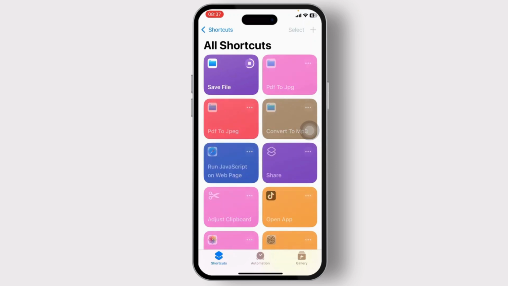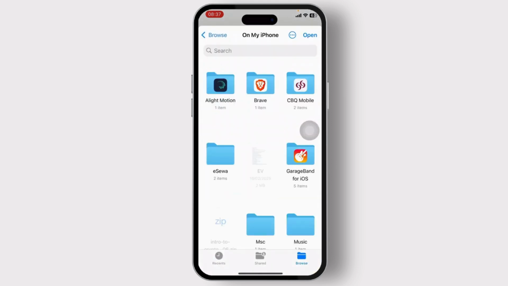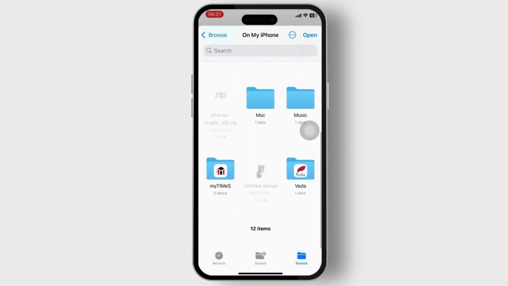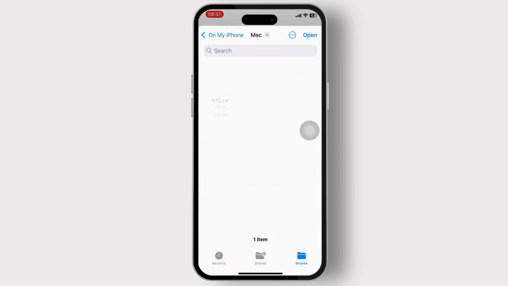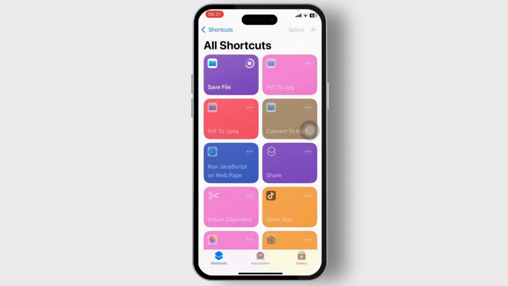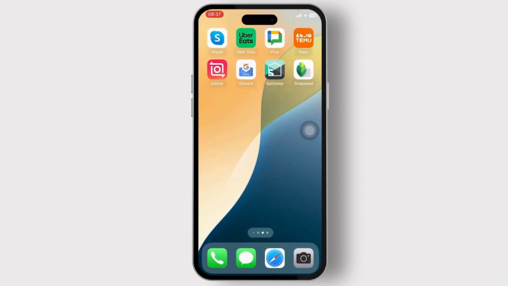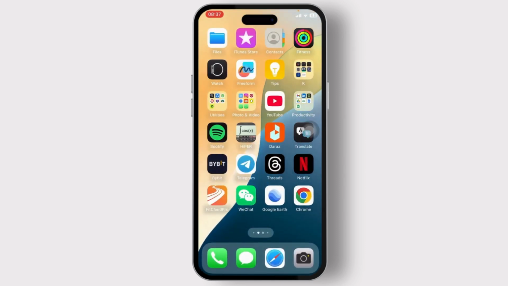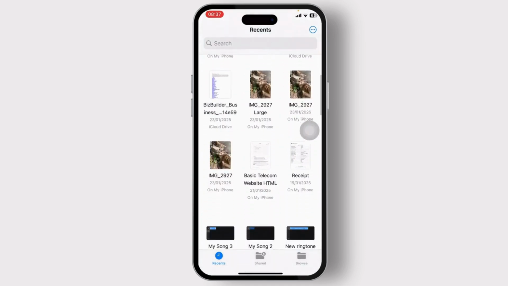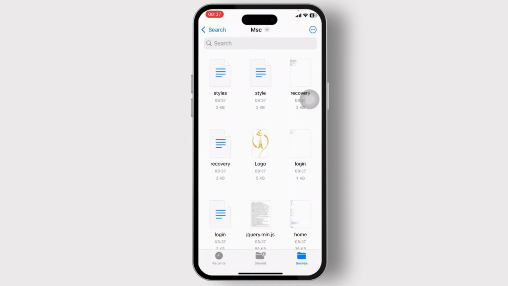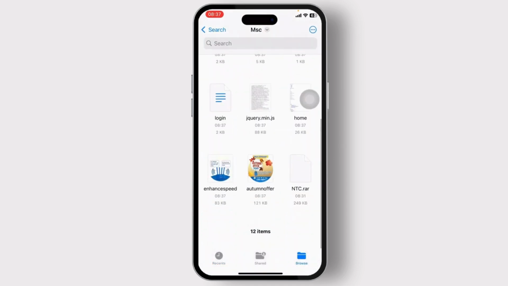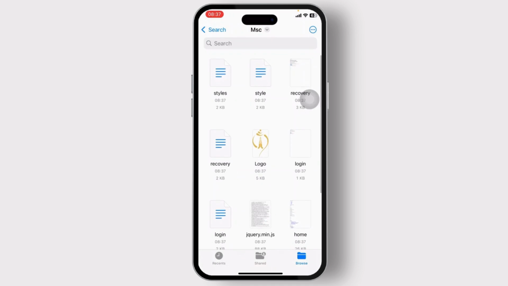Tap on save file. Now let it run, and now select the folder where you want to save it. I'll just tap on this folder and then tap on open. After doing that, the RAR file will get extracted. Now you can just head over to your files and head over to the folder where you extracted it. So there we go. Now you've just extracted the file. Now everything that was in my RAR file is now in this folder, and that's basically how you open a RAR file on iPhone.